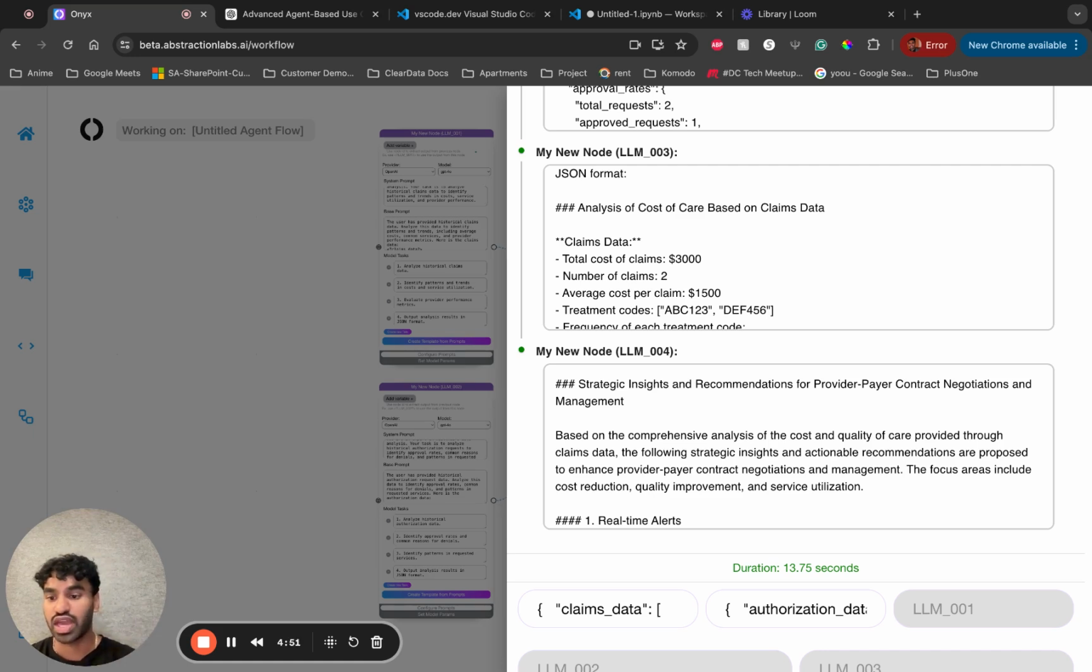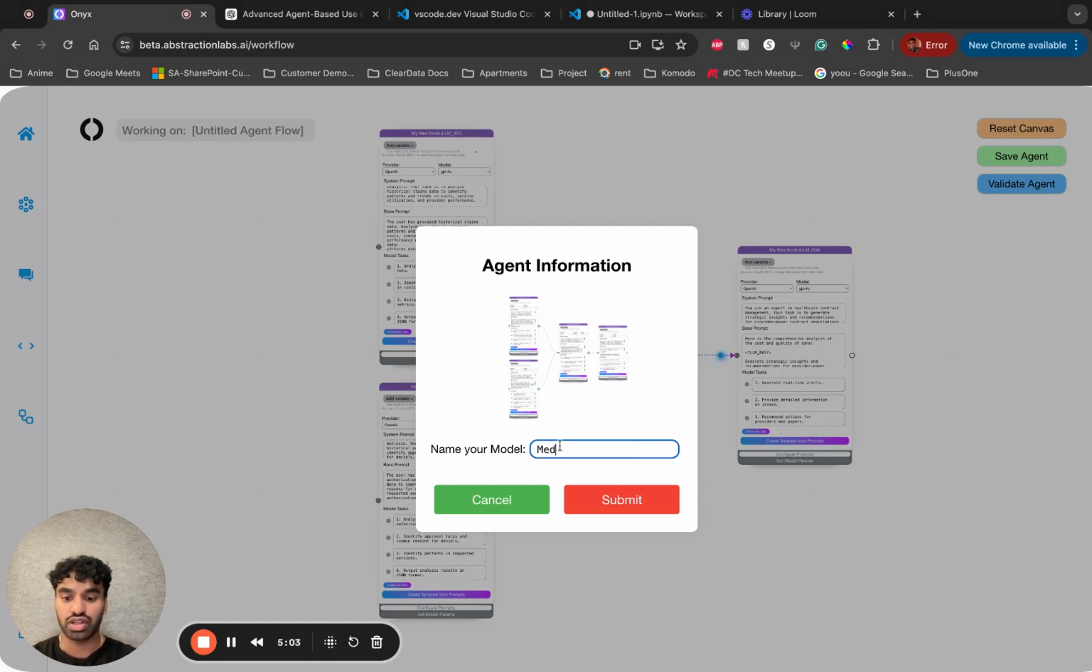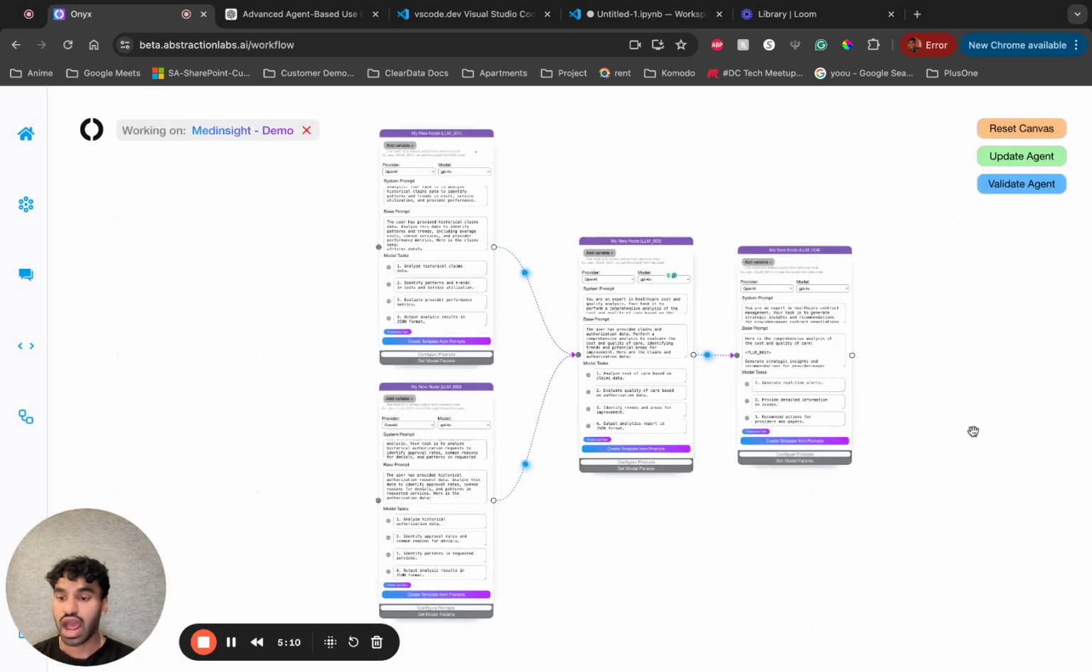Obviously this is just for validation. This is just for a UI where you can see what all the backend infrastructure code is actually going to do. So when you're ready to actually push this into production, you're going to be able to save an agent. So in this case, I'm going to call it Med Insight Demo. I'm going to hit submit. And now this agent has been saved.